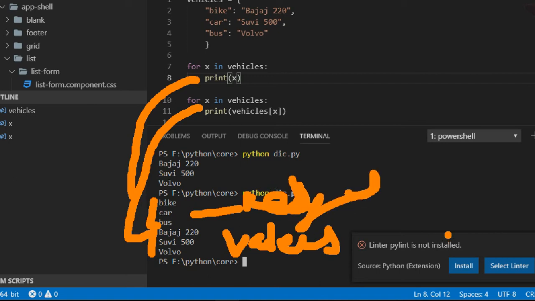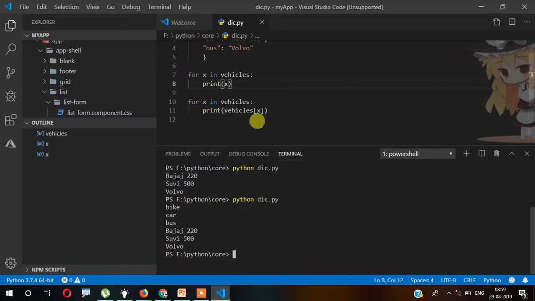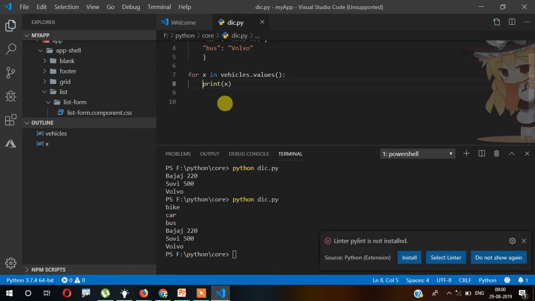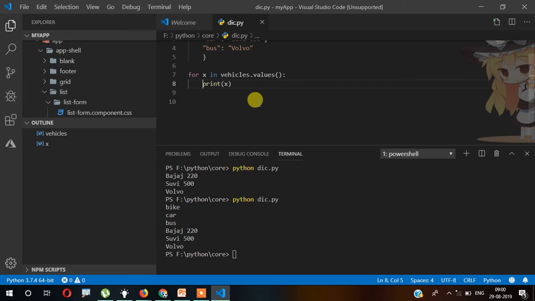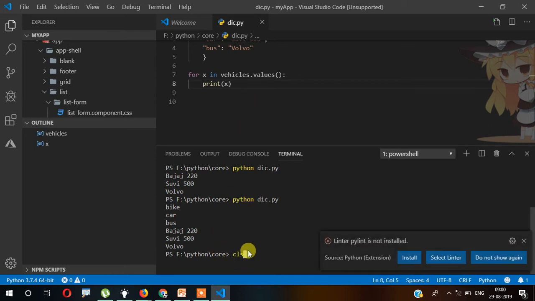So depending upon your requirement, you can either display keys or values. The same can be displayed with this method also, like this here. So for x in vehicles, then values. This way it will display you the keys. Let's try to print it, and you can see it is displaying the values, because we have written here values.